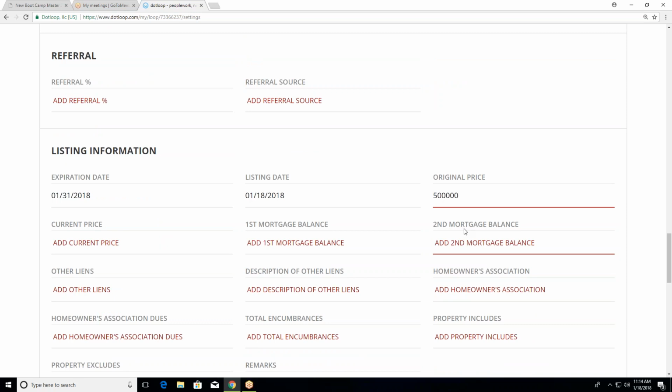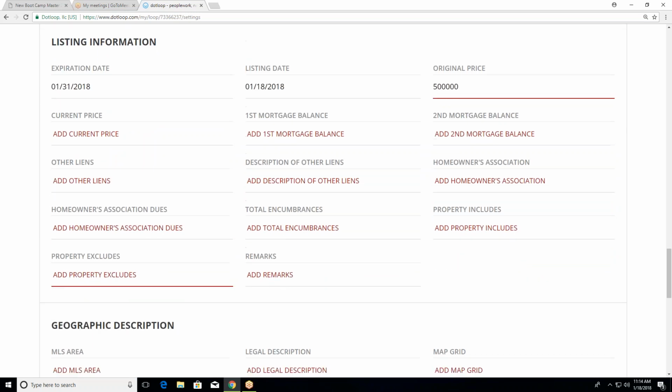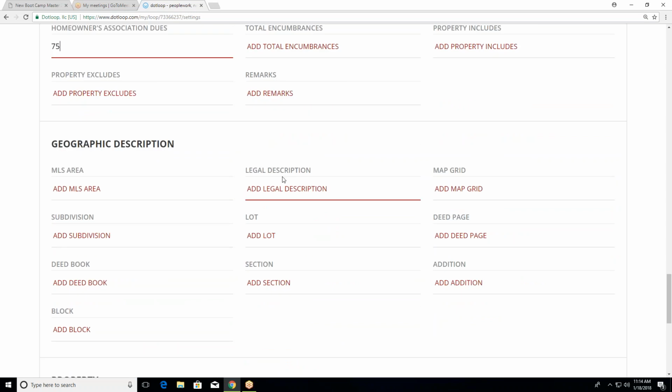If you have a price adjustment, that's why you have original price and current price. So if you went in and did a price adjustment, then you would change the current price, because there's a document you need to fill out to change the price. HOA dues, if there are any. The encumbrances, property excludes. Legal description, just called CHP, lot 5, section 1.